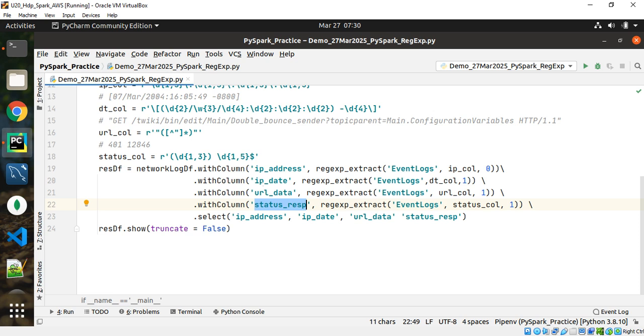So let's understand it again. This is being closed. Okay. Let's understand. So IP address, IP date, okay, URL data is over here. Then this is your status response. This is your status column which we have written the code for. All looks good to me. Where is that error?